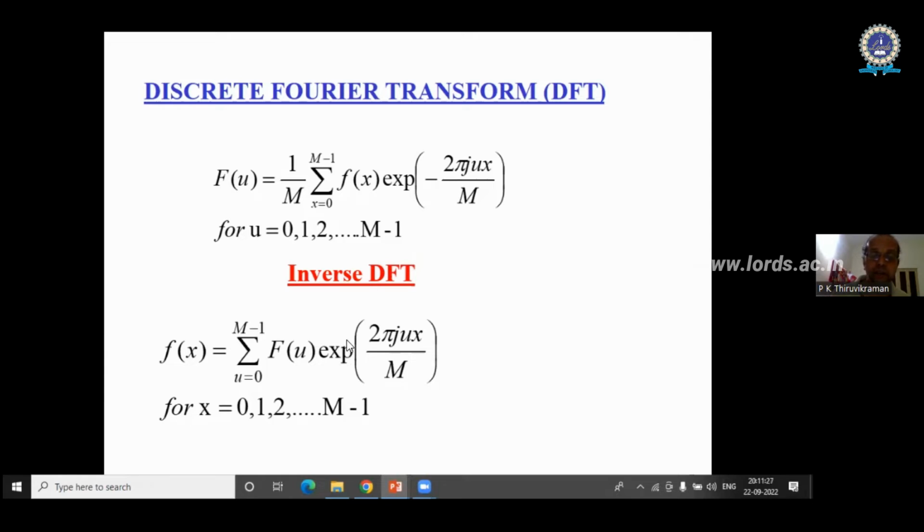In standard books, it is proved that if this is the forward transform, then this becomes the inverse transform. Basically, the forward transform of the inverse transform. So what I mean is, I can take the F of u from here, substitute in the second equation, and I should get f of x. That is a proof that it is a consistent definition, right? And here you are calculating as a function of u, here you are calculating as a function of x.